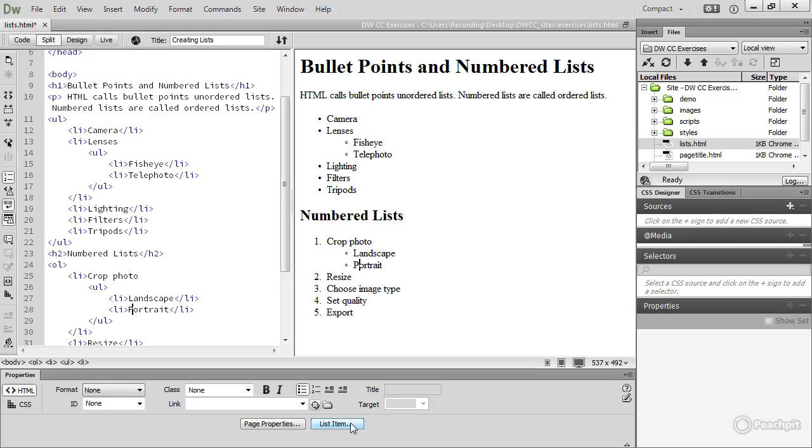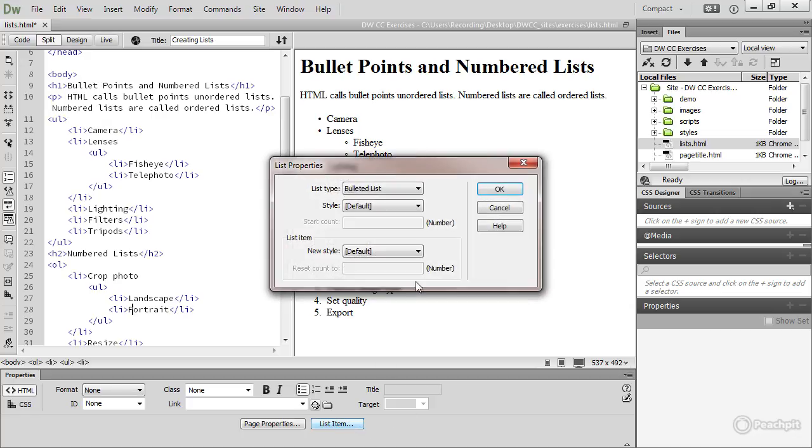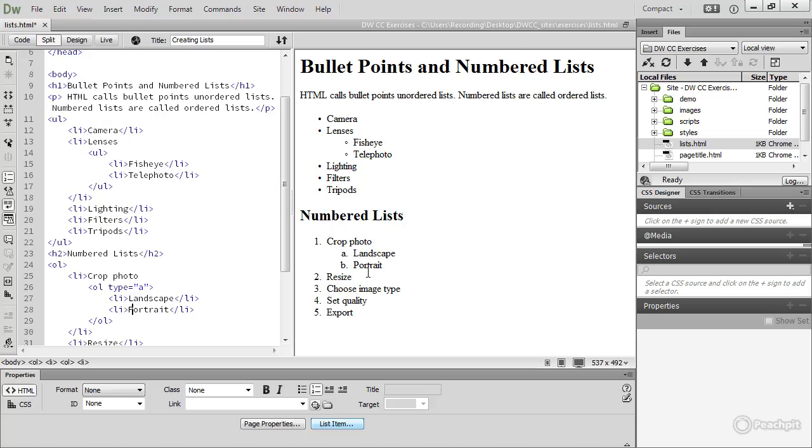But let's say we want to have a different type of numbering. We can do that. Click this List Item button, change it back to a numbered list, and the style, open that sub-menu. We can choose different types of styles. I'll choose alphabet small, ABC, select that, click OK, and we've now got A, B.